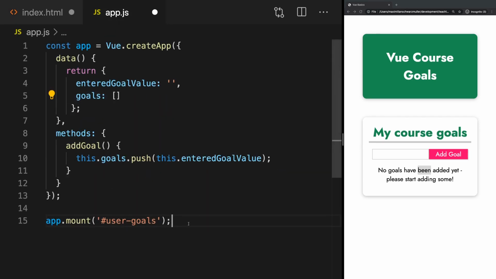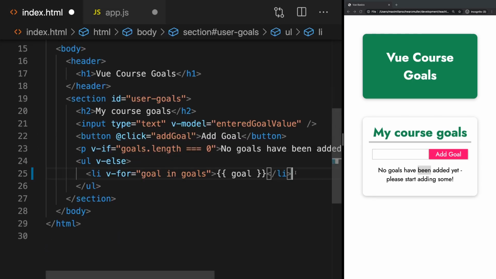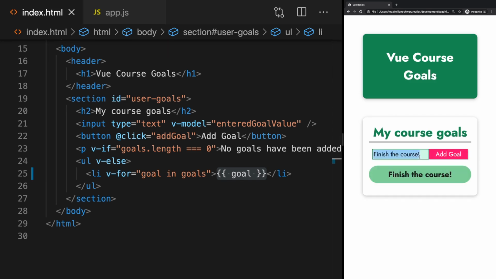In regular JavaScript, if you have a for loop, even though it looks a bit different, you also can't use this constant outside of the for loop. And it's the same with v-for. So now this will repeat as many list items as we need for all our goals and output the goal text in our case between the list item tags. So if I now save that and reload this page, we can add finish the course, click add goal, and here's our goal. We can also add master Vue, click add goal, and here's the second goal. And you see that this list grows with every new item we add.